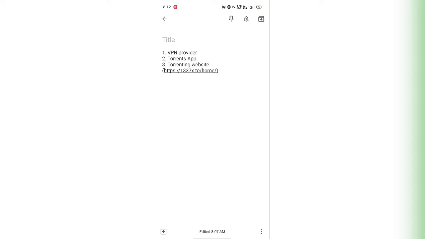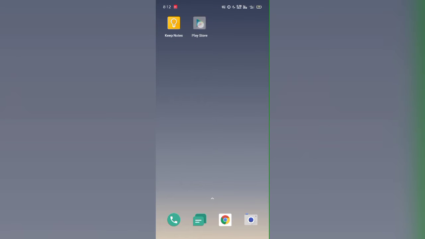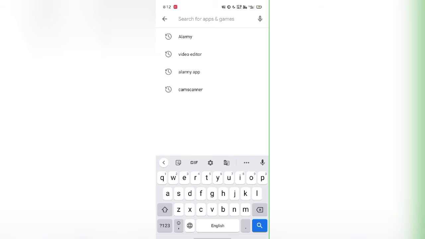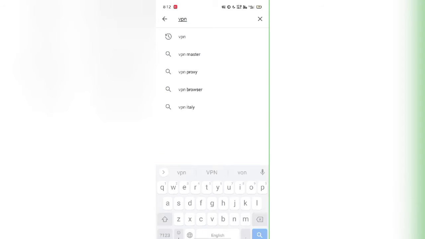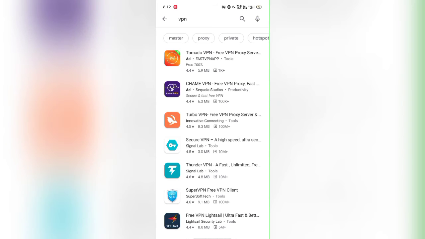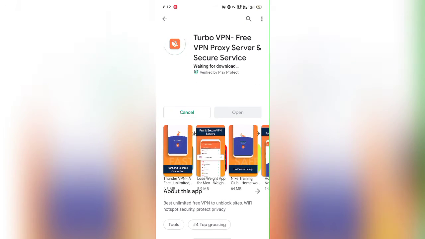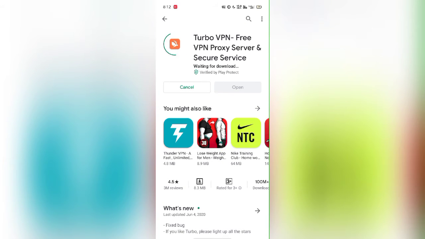So I'll start from the first point. First you gotta install a VPN provider. So just open Play Store and search for a VPN there. Guys, you can select any VPN from here. My personal favorite is Turbo VPN as this is minimalistic. So I'll just click on install for this app and wait for this app to install.